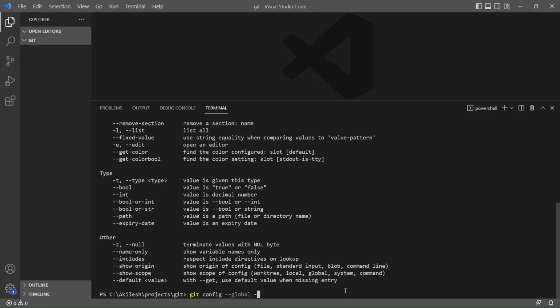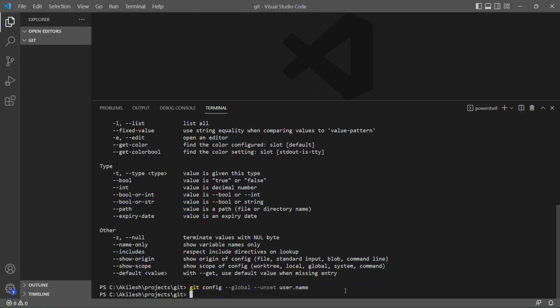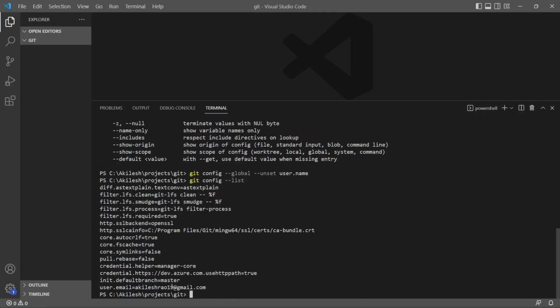global unset and user.name. Now if I list my configurations, you won't be able to find the username here. That's because I just removed it. So yeah, let me just add the username back.